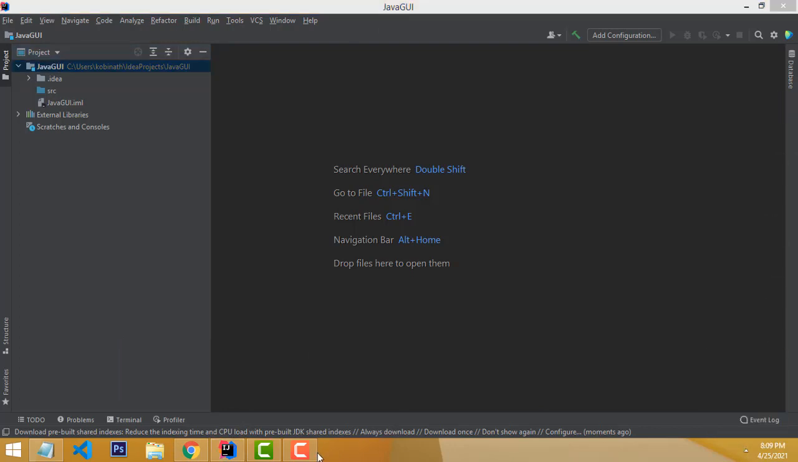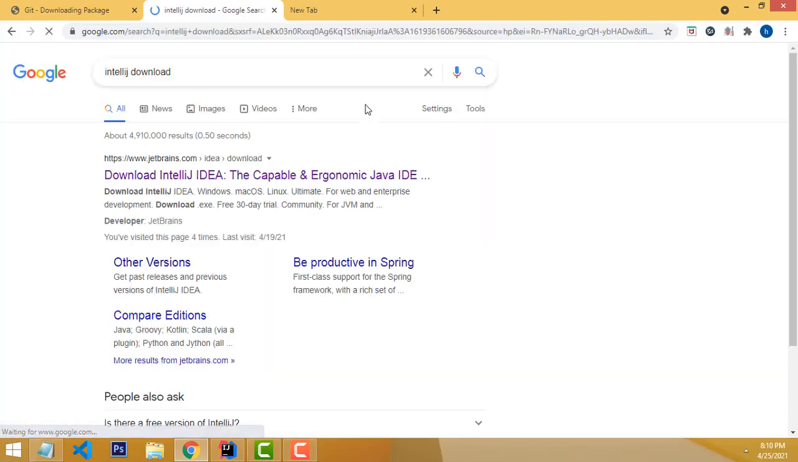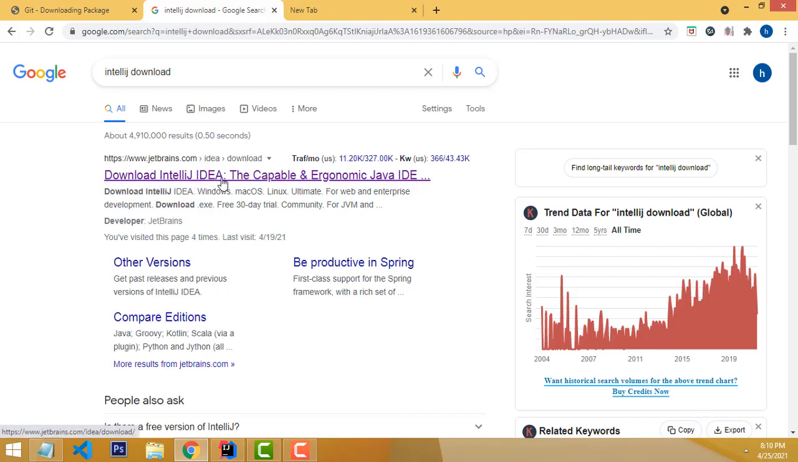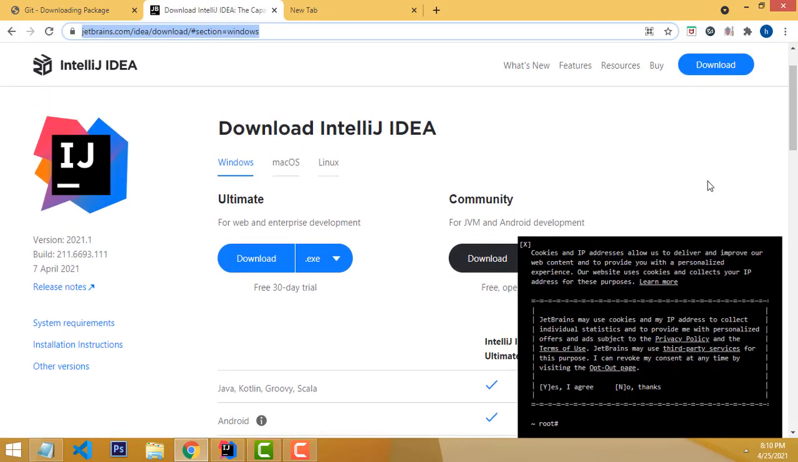If you don't know IntelliJ, just go to Google and type IntelliJ download. This is a very professional editor used in industry. This is the editor we are using, right? This one is not free, you have to purchase it. Just go to the respective website, jetbrains.com, and you will be able to download the software. Click download and install it on your machine, right?